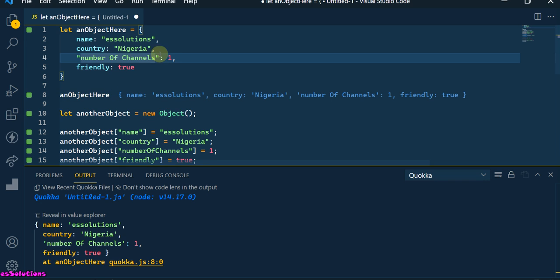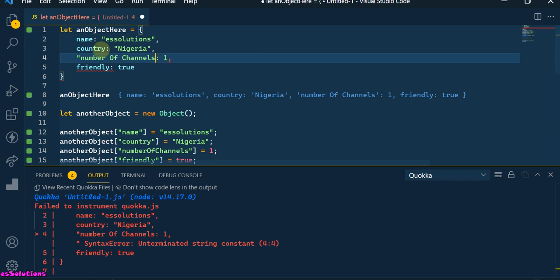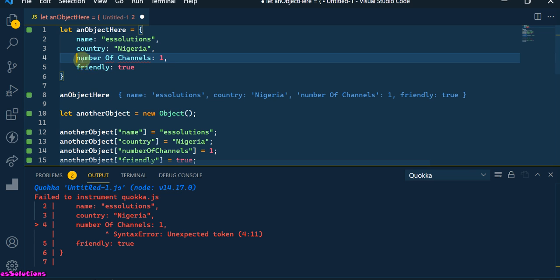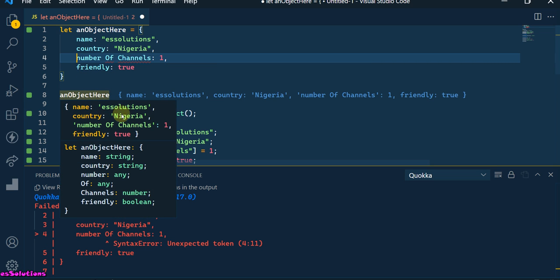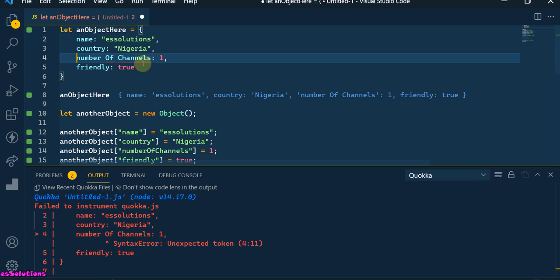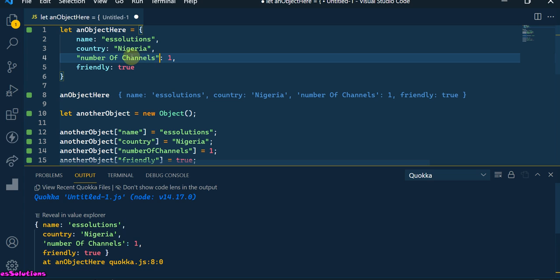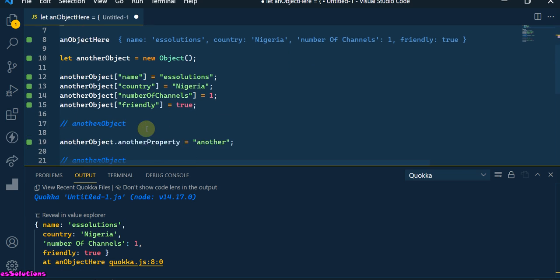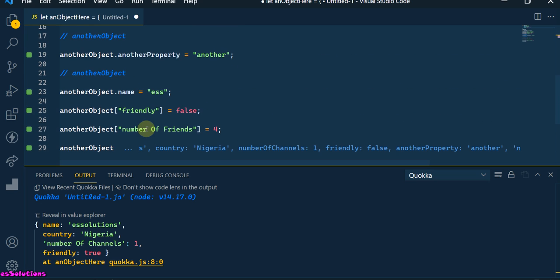But if I take this off, if it's not within the quotation marks, that is, a string, it's going to complain. You see, JavaScript is complaining about number of channels, syntax unexpected token, because there's a space before it. It shouldn't be so. So one way to fix it is to put it within quotation marks, or you remove the quotation marks and then remove the spaces altogether. Whichever way, it's all fine with JavaScript.